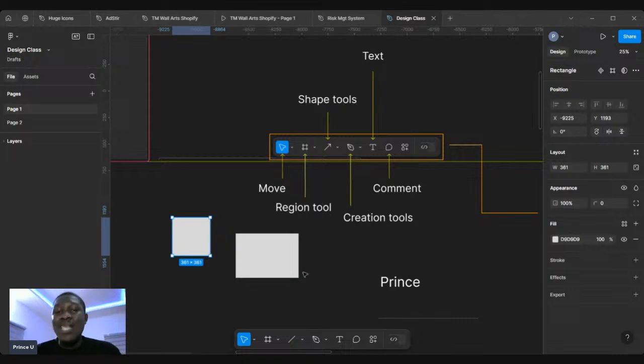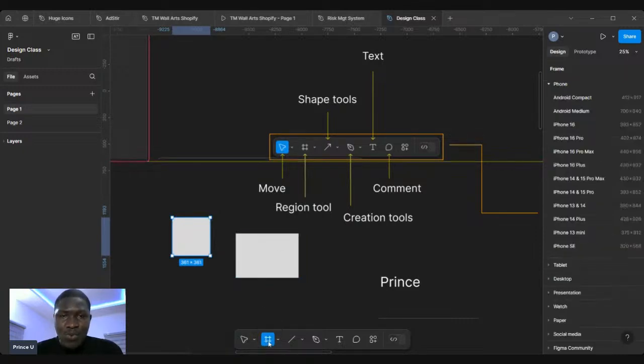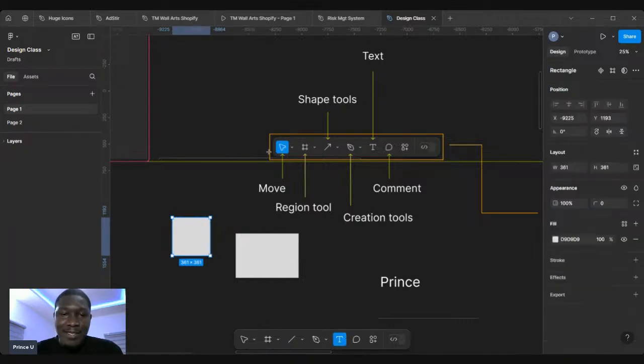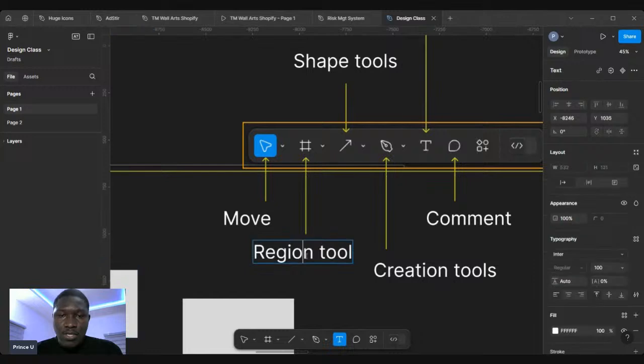The next important tool in the toolbox is the next one, which is your frame tool. If you hover around it, it's called frame. Why did I write region? It's frame tool, not region. Let me edit that. So this is your frame tool. I'll just quickly change this from region to frame. Your frame tool is where you do your design. Take for instance, we have different screen sizes. We have mobile, we have web, we have tablet, right? So the frame is where you do it.